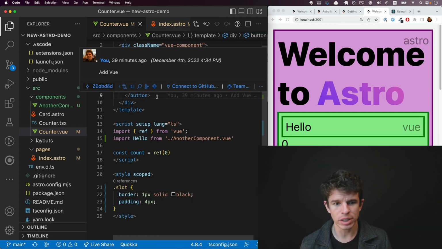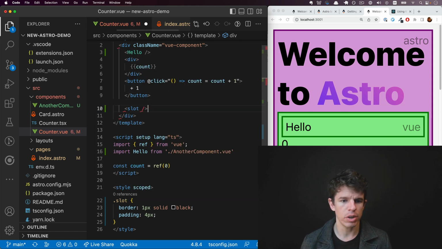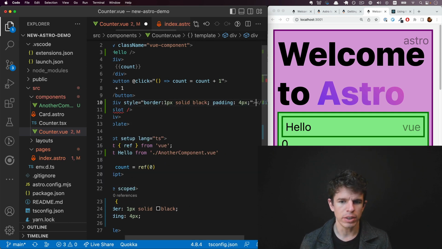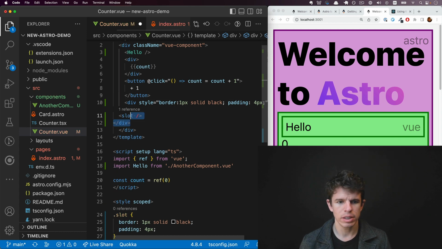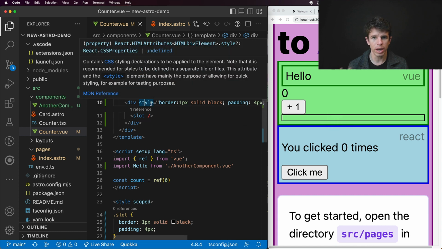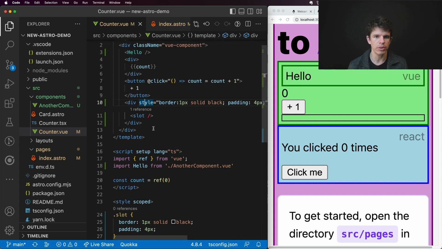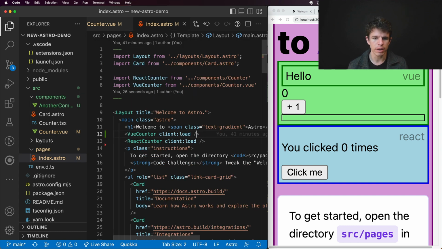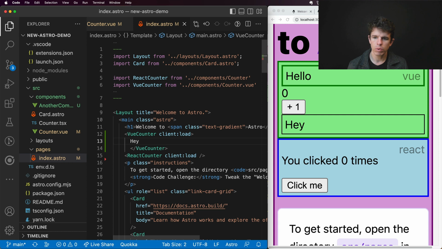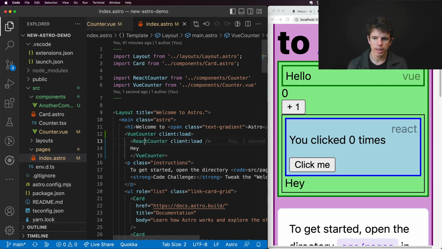Anyways, the way that we can actually put one framework inside of another is by using slots. So here we'll go ahead and create a slot, and we'll give it a unique style so that we can tell where the slot is. And then when we save, we can see that we've got this black outline. It's currently not containing anything, and we could write some logic to make that black outline go away if there is no content in the slot, but this is just a demonstration. So we'll go ahead and create a slot here. We'll put hey, and then we'll put the React component in there, and that loads.